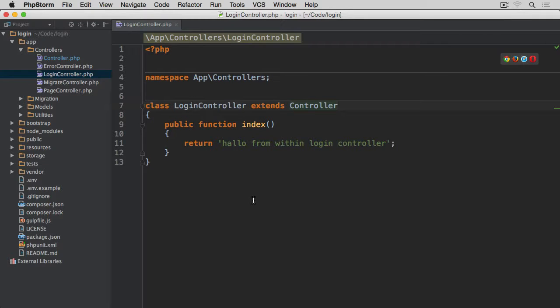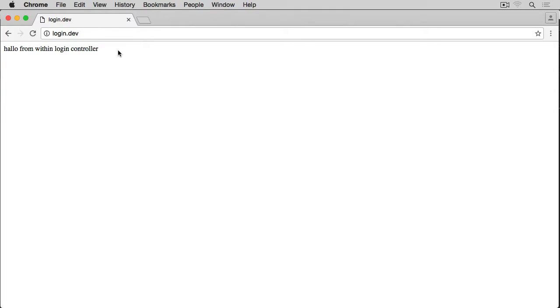In the previous video, we finished our main abstract controller class. In this video, we are going to start working on our login controller. Up until now, we only returned hello from within the login controller on this index method. If we preview the page in a browser, obviously there's nothing fancy here, just a bit of a string. But that's obviously not what we want this login controller to return.